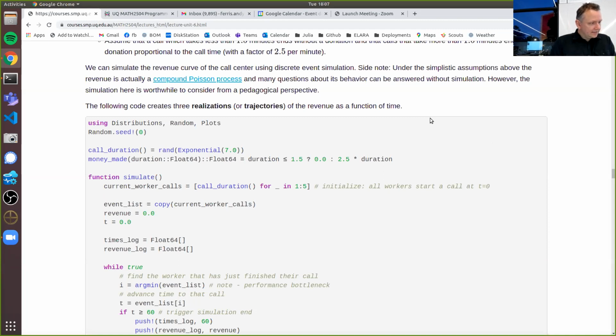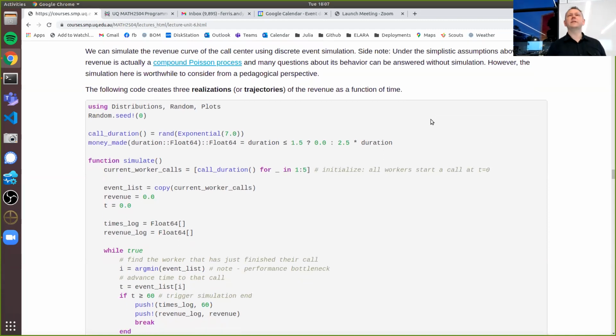What it does is it's going to create a few realizations or trajectories of what might happen depending on the random numbers. Sometimes you might get lucky and you might get more donations. Sometimes you might get less. It's sort of a roll of the dice.